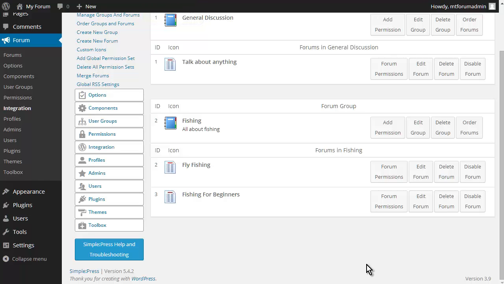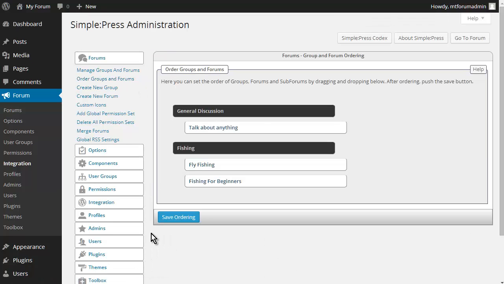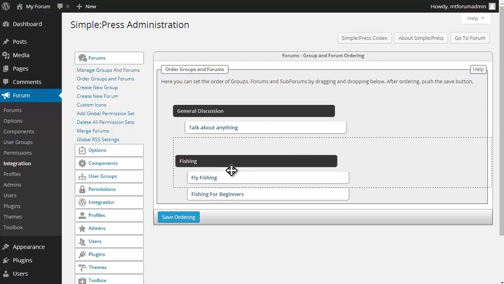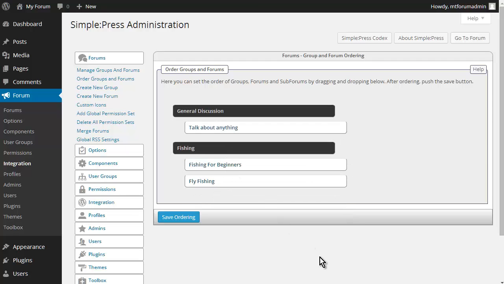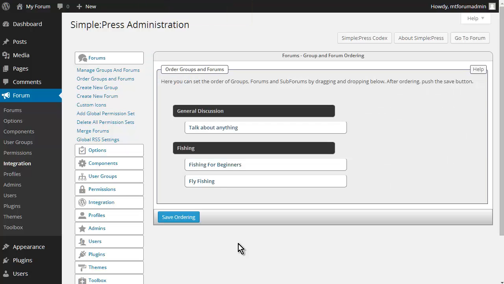Now you can change the order of these if you like. So if you go over here, see order groups and forums. So if you click on that, you can start dragging things around. So you can drag that to there. You can drag this up here. So you get the idea. You can make these appear in the order that you like. So let's save the changes. Okay, so really it's as simple as that to set up your groups and your forums.